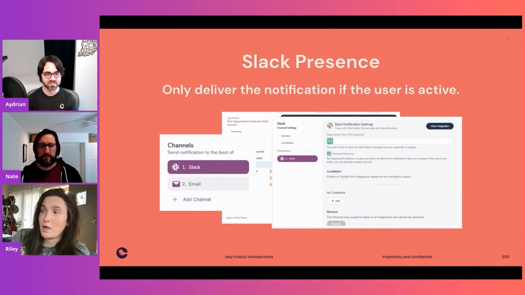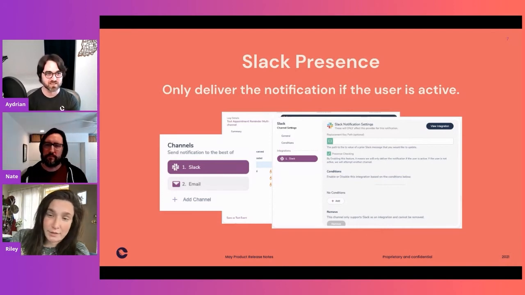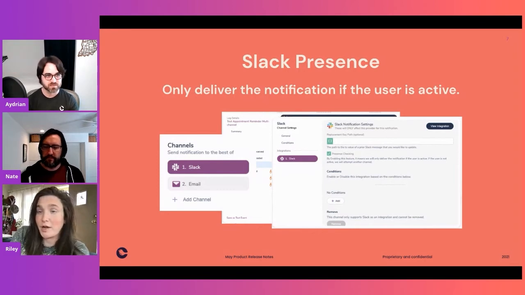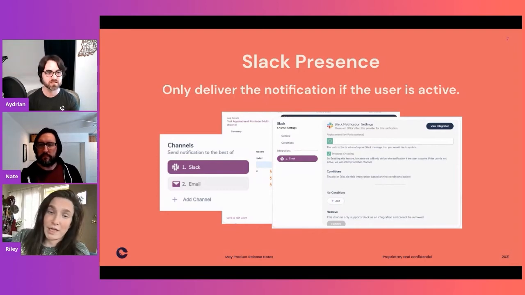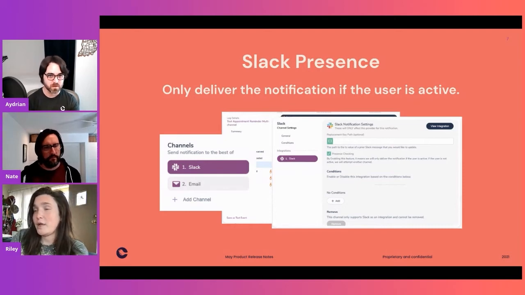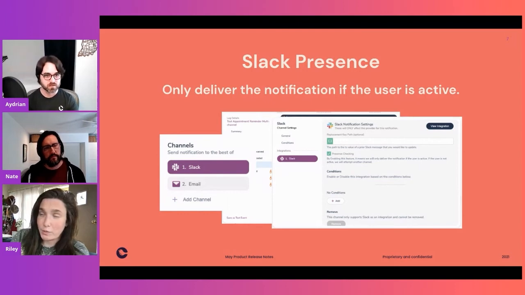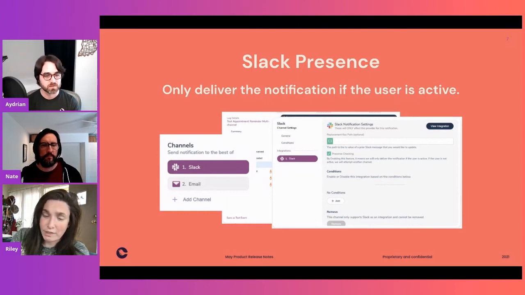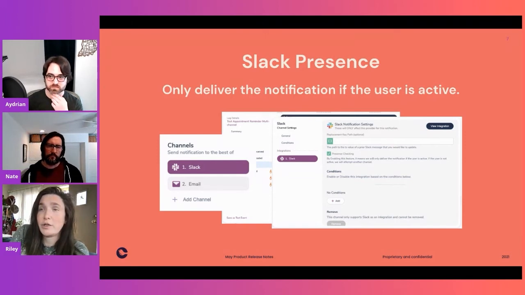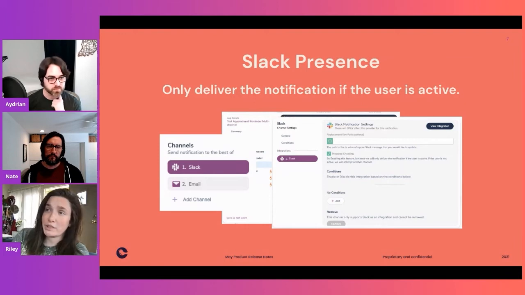The idea here is that Slack has an API for presence where you can ask, hey, is somebody online or not? If you go into your own Slack, you can set yourself away or active, and you can interact with that data property through an API. So when we send a Slack message, we ask Slack, is this person online? If they're not online, we'll go to the next channel. Before, we would just try to send it and fail.